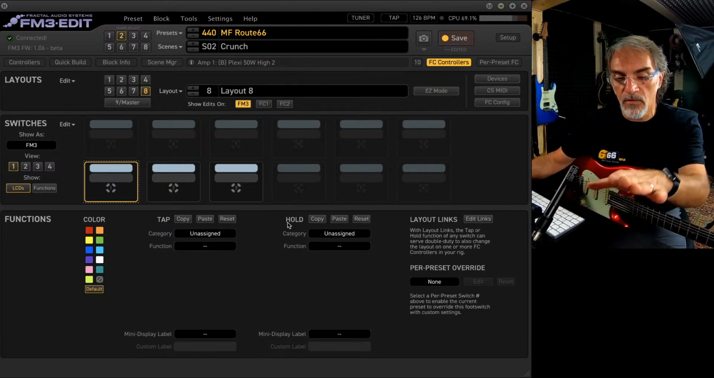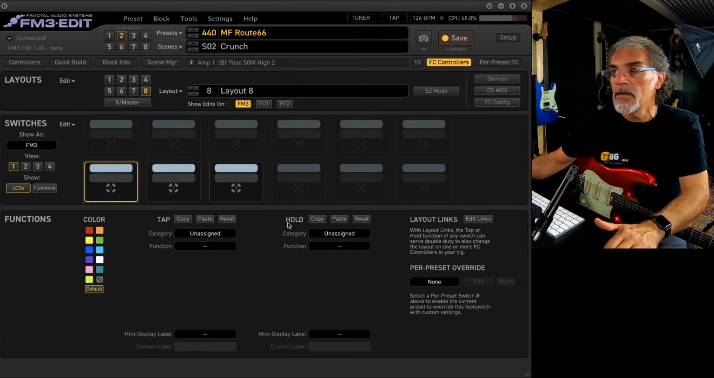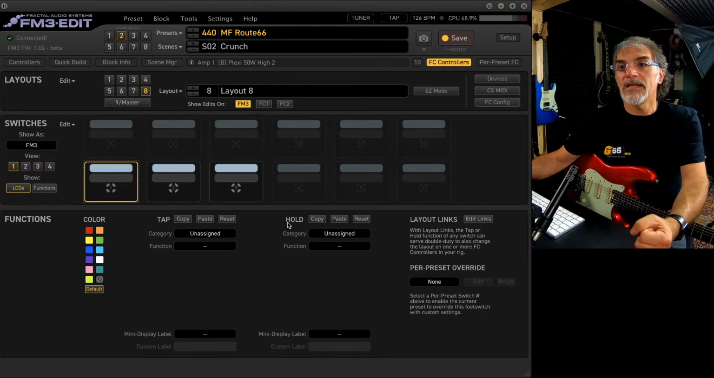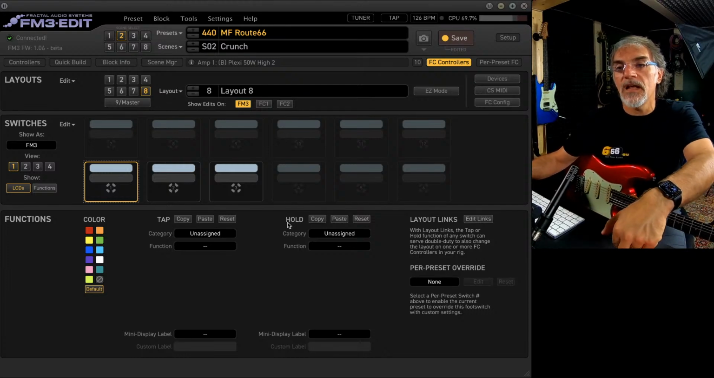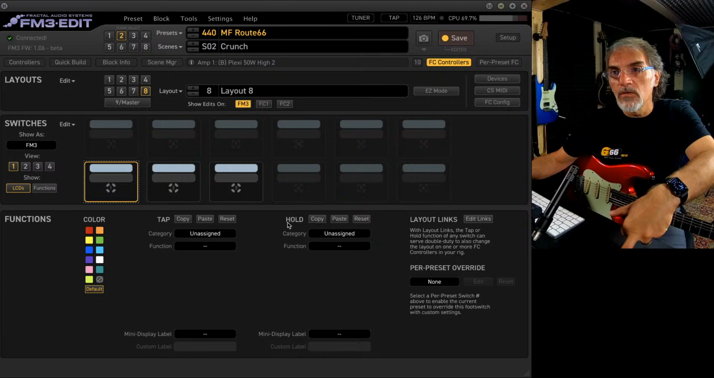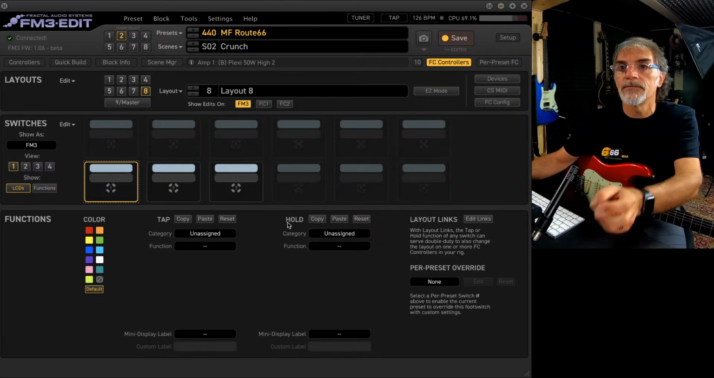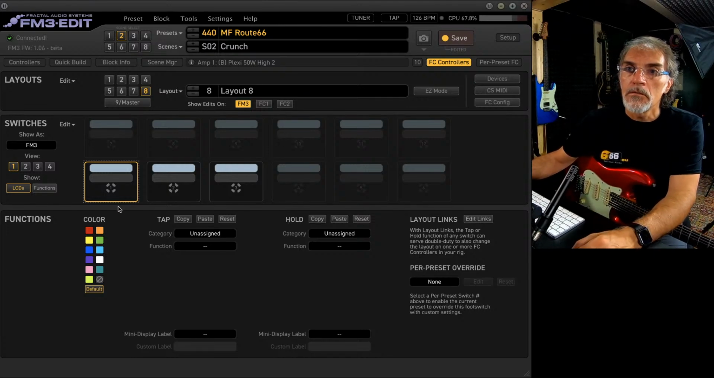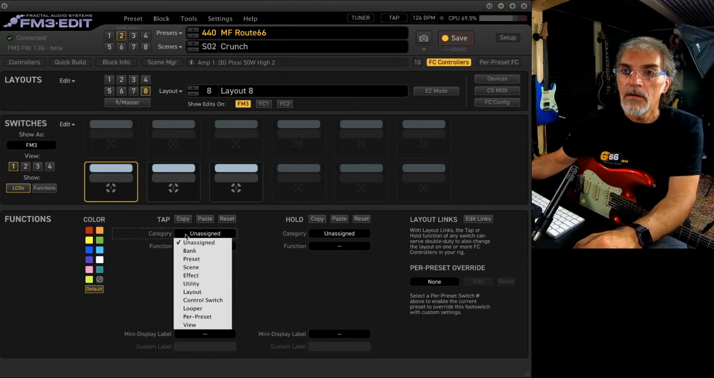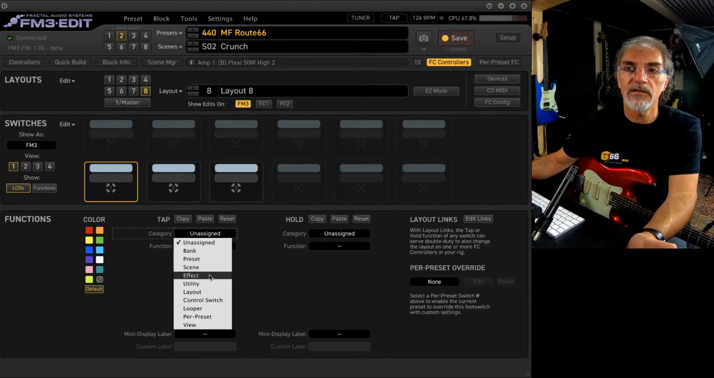One is the tap, so you press the switch one time, but you can also have a secondary function to press and hold the foot switch. So you have double functionality. Let's configure the tap. So you can select the category, and from the category you can select the bank, the preset, scene, effect, utility, layout, control switch, looper, and so on.